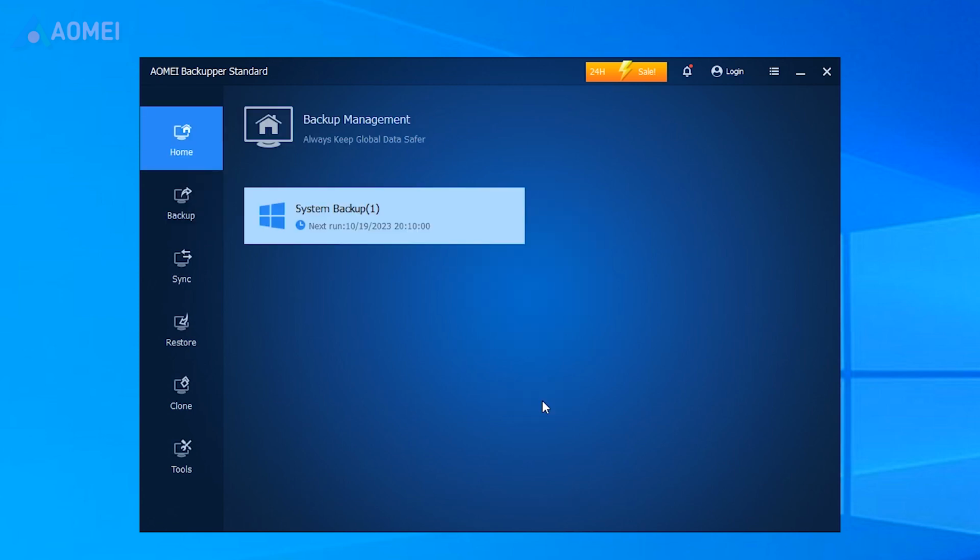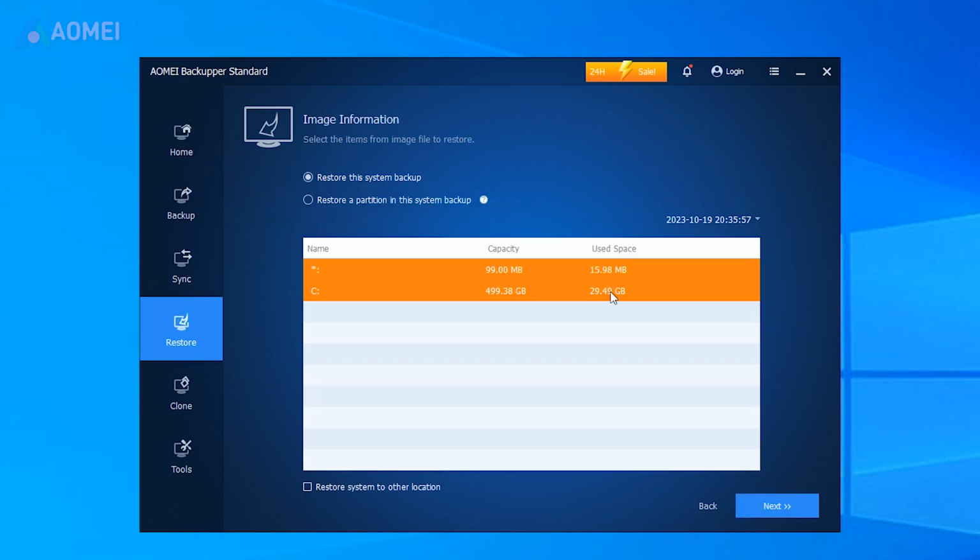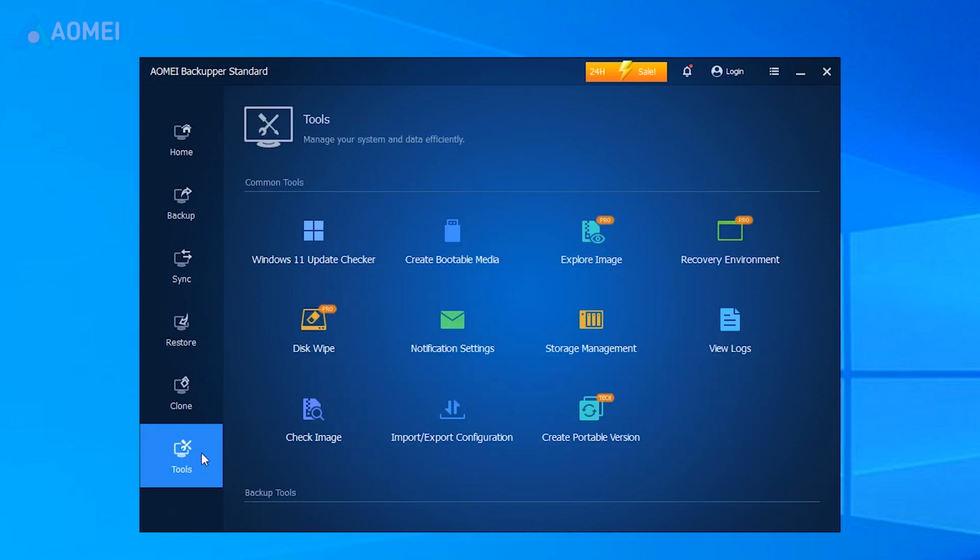It is suggested to save a copy of the backup image to another place. After that, if an accident happens, you can hit Restore to get your system back. You can also create a bootable media with this tool, in case it can't boot up normally when your system crashes.